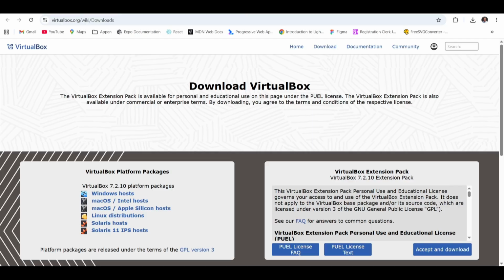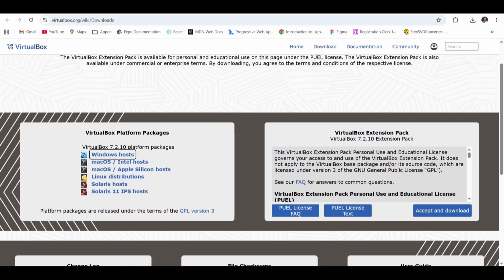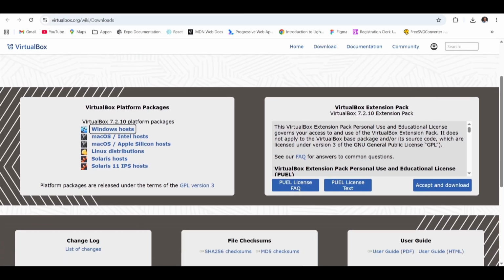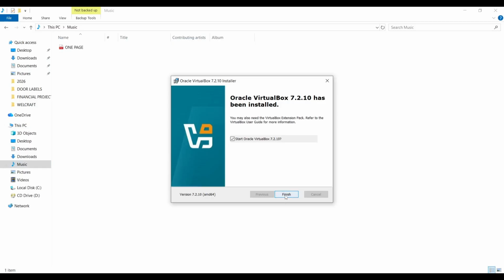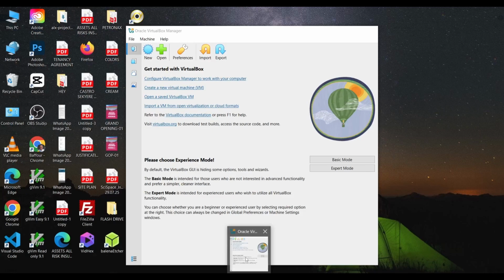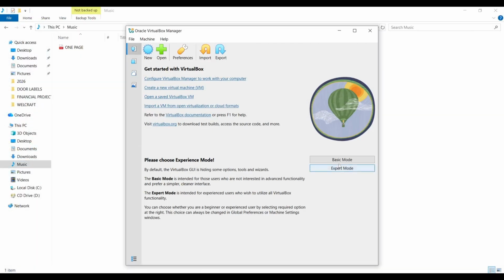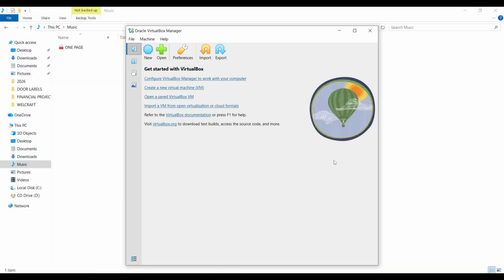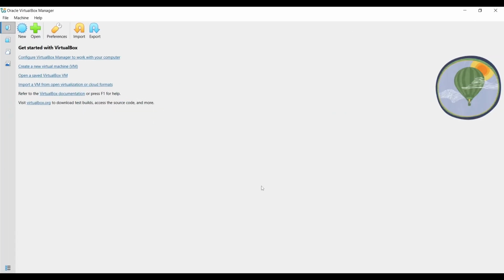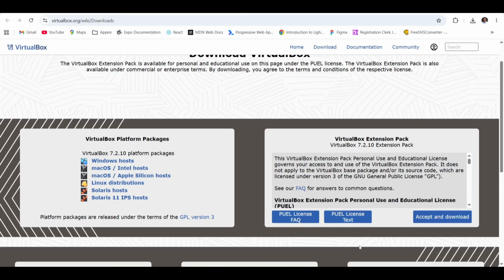Head to the VirtualBox website, locate the VirtualBox platform packages, and download what best fits your operating system. Install VirtualBox and follow the next steps carefully. Select Basic Mode to proceed and head back to the VirtualBox website. Download the VirtualBox extension pack.